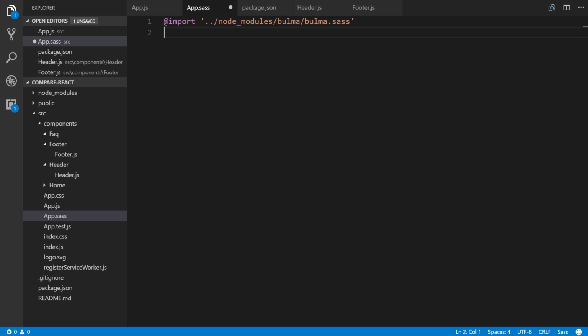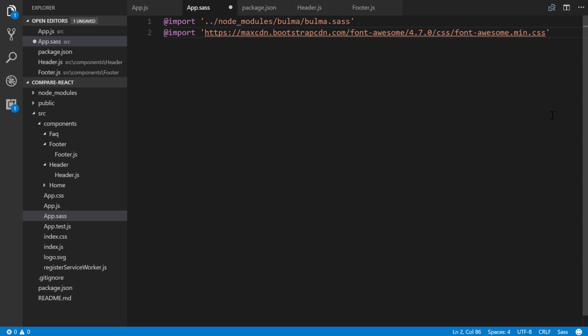And then also Bulma is set up to work with Font Awesome. So we're going to import that as well. And Font Awesome is used for icons, quick access to a ton of different icons. All right, so we'll save that.